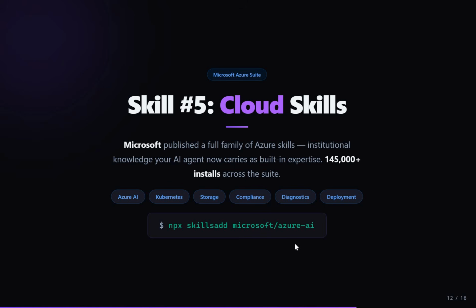I'm super excited about this skill from Microsoft, which is for Azure. It is institutional knowledge for your AI agent, which now carries built-in expertise like Azure AI, Kubernetes, storage, compliance. You can just use Microsoft Azure AI, and you should be able to use that skill.